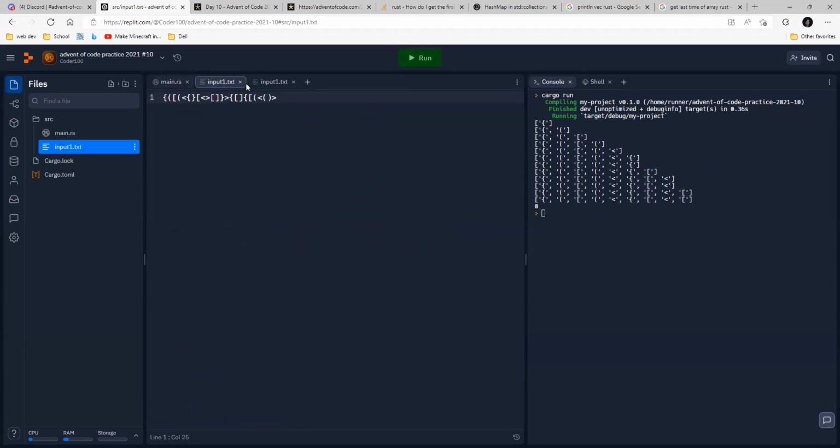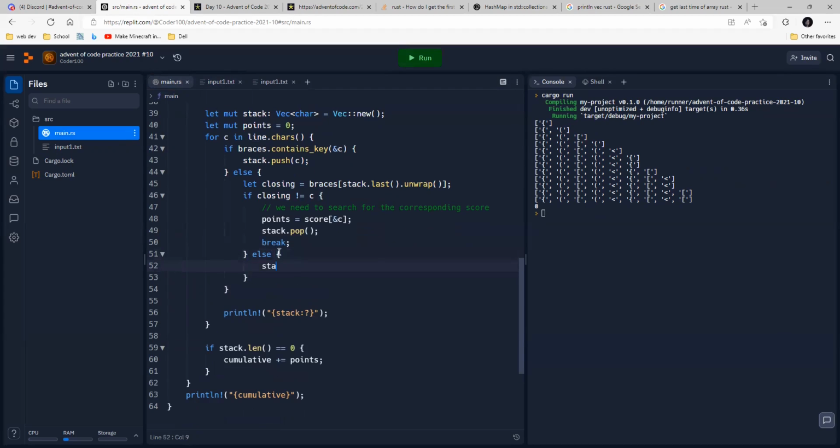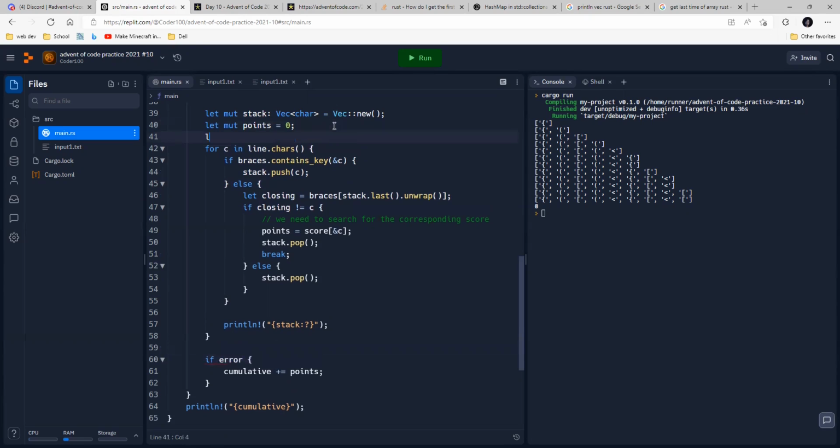So let's see. Open, open, open, open, open, open. And then, oh, I forgot the case if it was actually correct. Just pop there. Actually, I think instead of checking if the stack length is 0, I'll just check if a new variable error is true. Because there's only 2 states, which is error or incomplete.